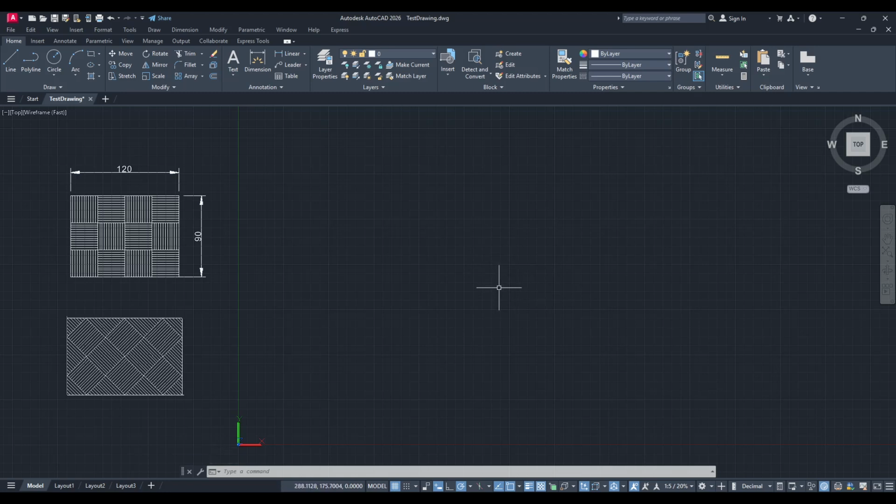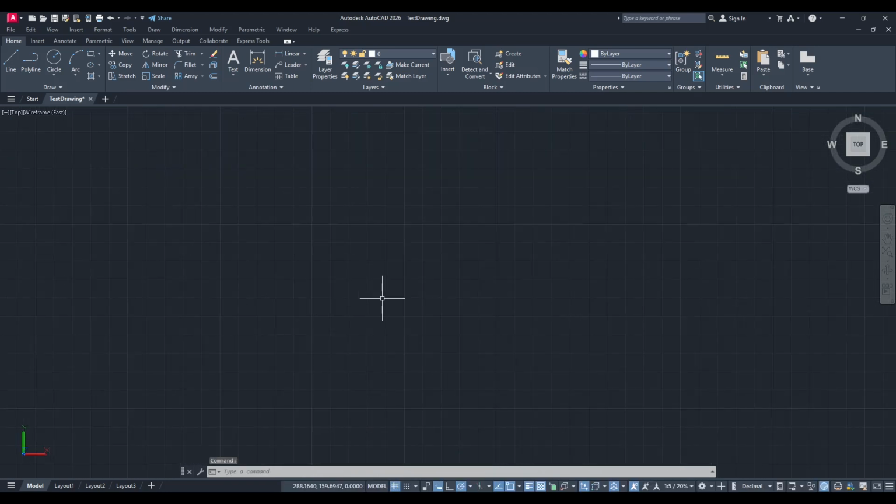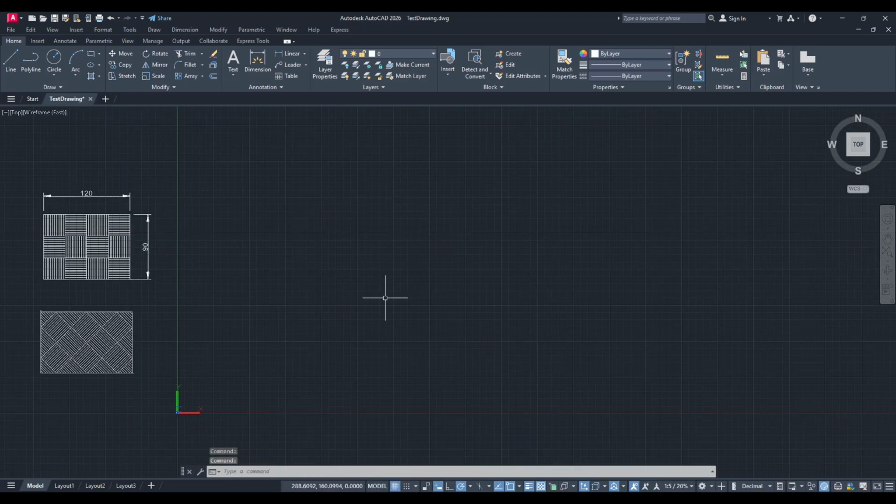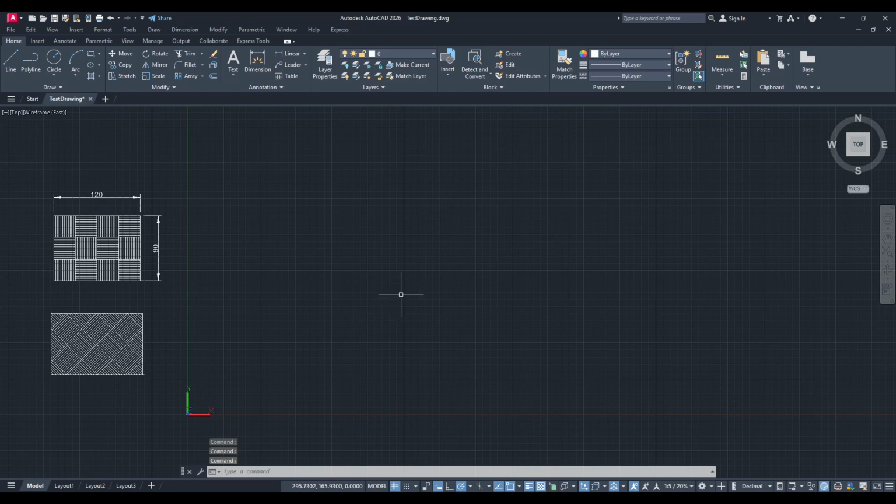By getting rid of these excess components, you're not only making your file more manageable and efficient, but you're also enhancing performance, which can be particularly beneficial when sharing files or working on large and complex projects.